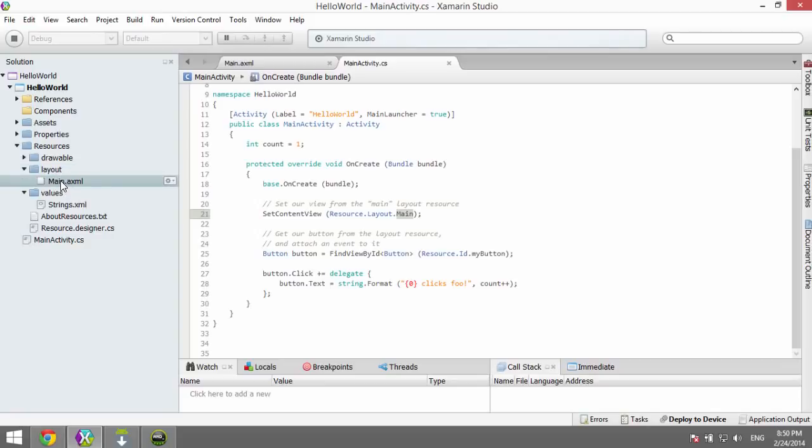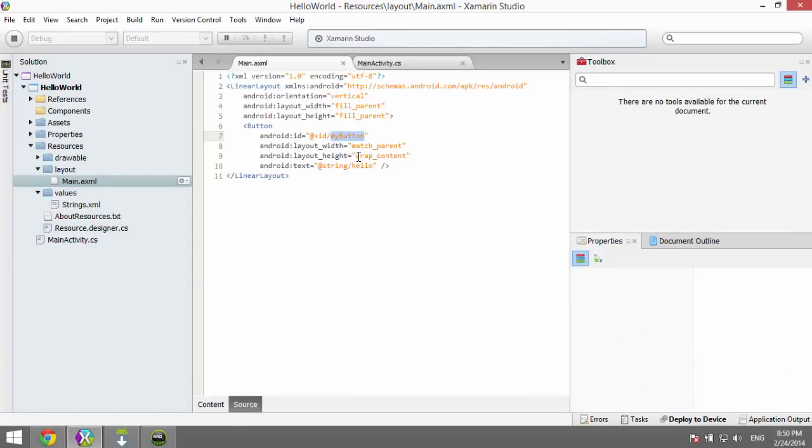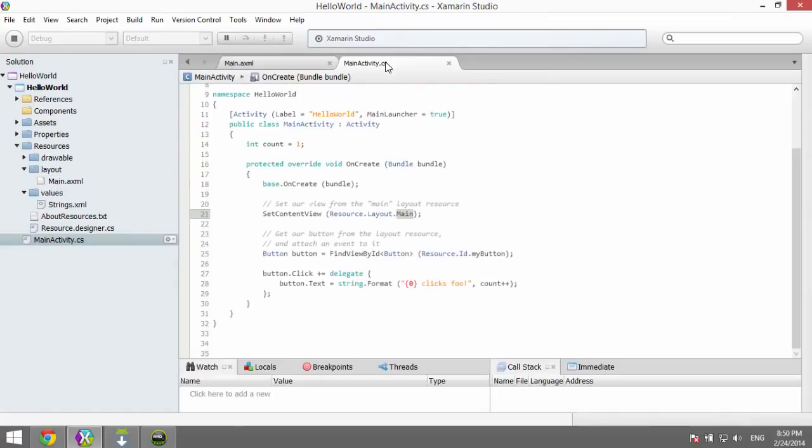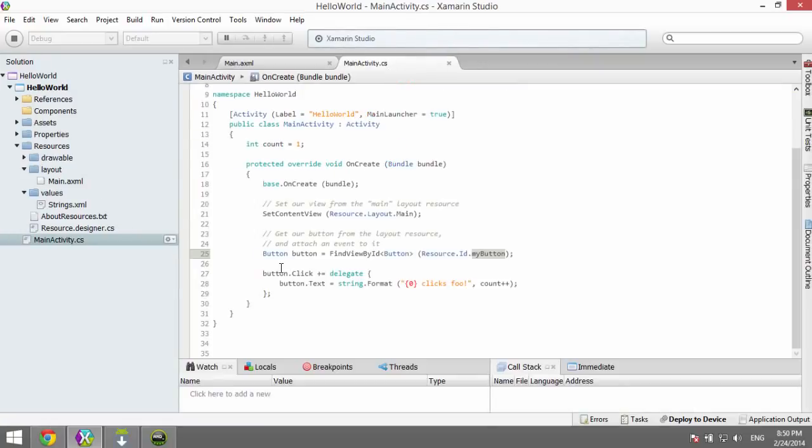And in main, remember, we have an AXML file, very similar to XAML. It's got a visual designer with a tab at the bottom to switch to source view. And back in main activity, we then go and find the button by ID. Remember Resource.Id.myButton. We go back to main AXML. That's the ID that's specified here. And then we hook into the click event, and each time you click it, we just set the text.